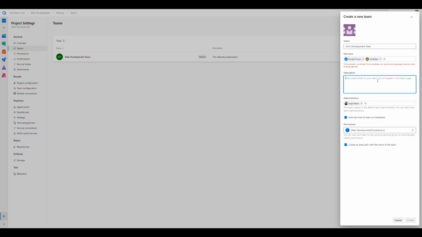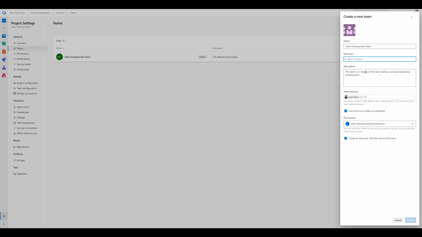And then you can put a description here about this team. Like, this team is in charge of the user interface and user experience development. And here you can specify the administrators of this team. You can have more than one, and you can also manage permissions here, so it automatically can inherit permissions. In this case, it would basically inherit the contributors' permissions of the web development team. And basically, if we had valid names here, we could just do that, but in this case, unfortunately, we cannot go ahead and create with those.